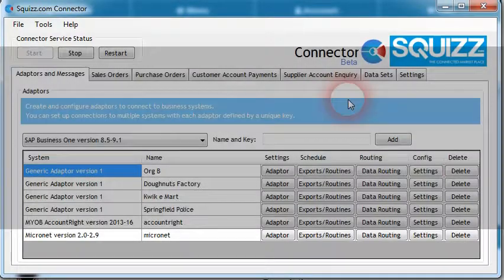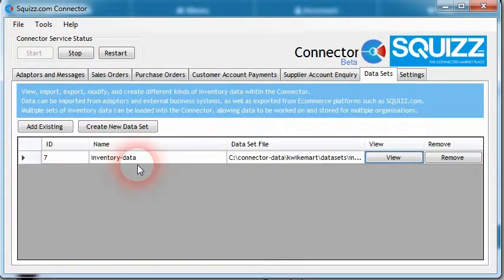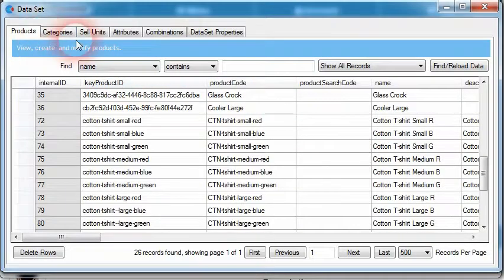Within the Squizz.com connector, if we click on the datasets tab, once we've already created a new dataset, if we then click on the view button to view the dataset, we can see that there is a new tab that has been added called combinations.